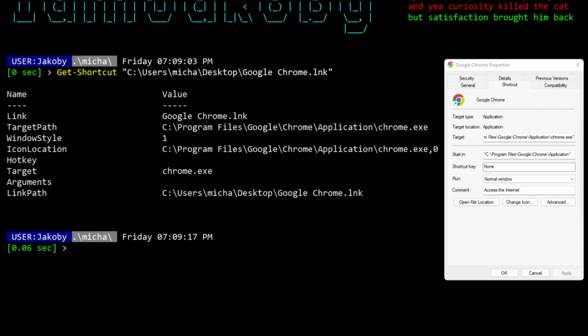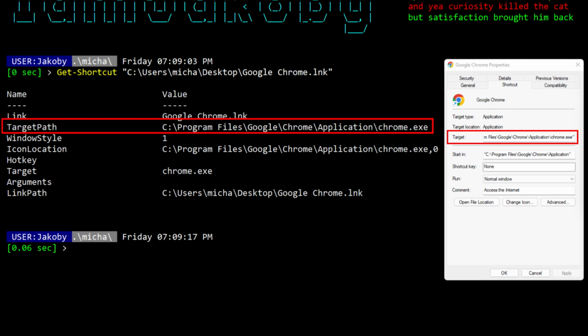So you remember when we were going over the shortcut properties and I was telling you how the target input field is where you store the actual path to the file that you want to run? Well, what not a lot of people know is that you can actually run PowerShell commands directly from there. Let me show you what I mean.